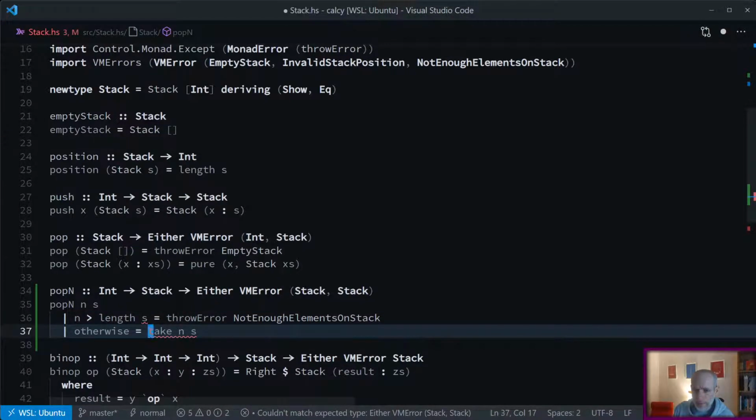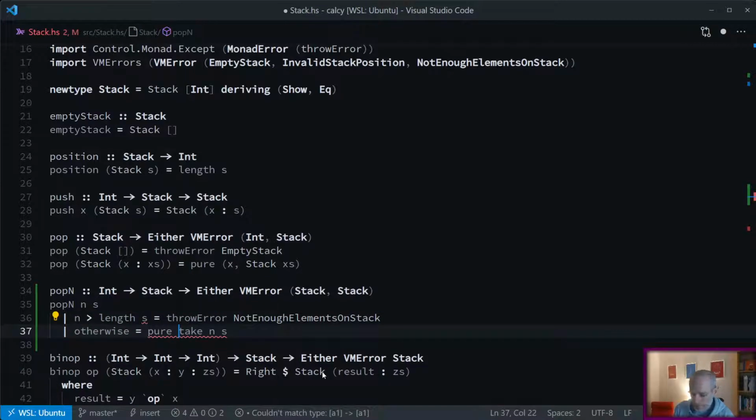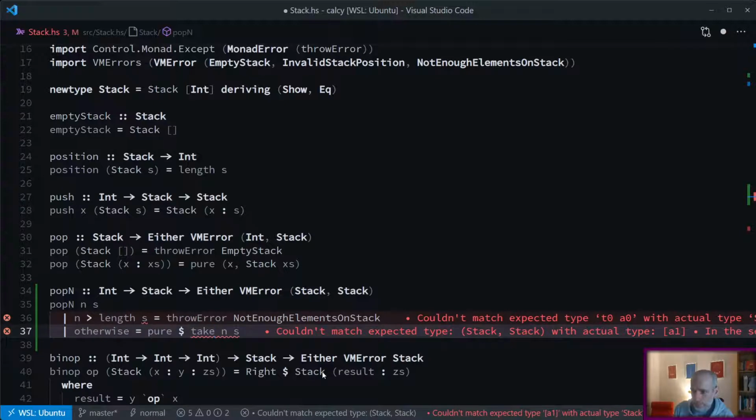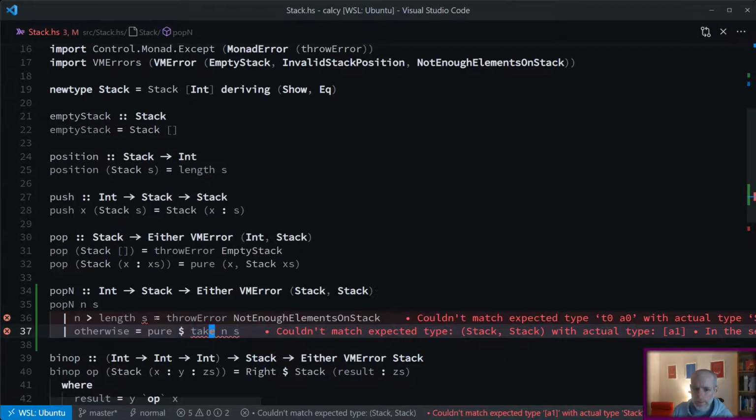Okay, getting a bit better. These are the errors that I want. Okay, so this is going to be pure that thing. And it's not take, I guess. That's not what I want. Maybe it's split, so I'm going to look up a second.